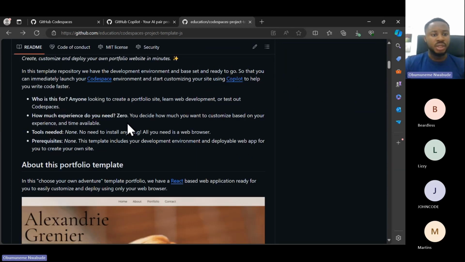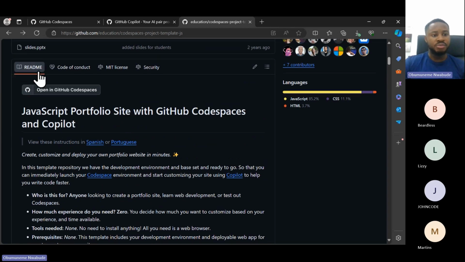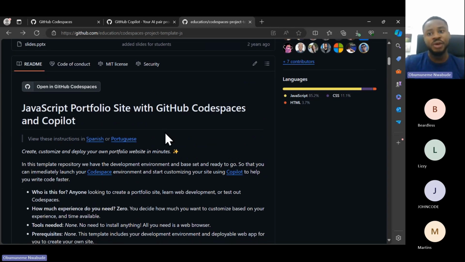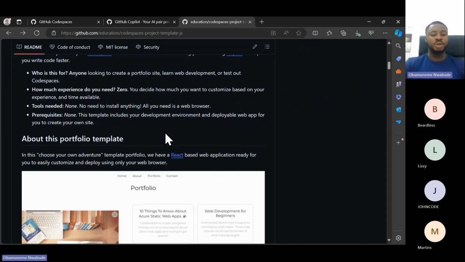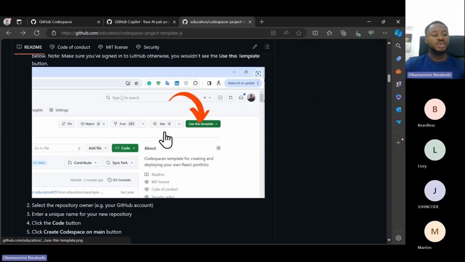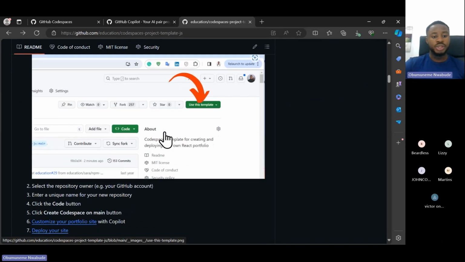Every repository has a README. It's just a file that tells you what's happening in the repository. The README has everything you need for this repository.